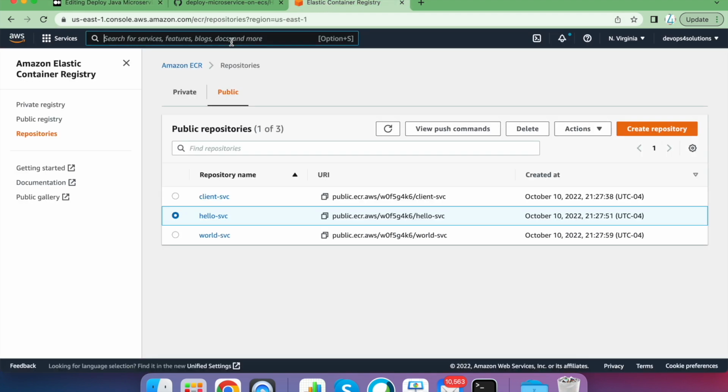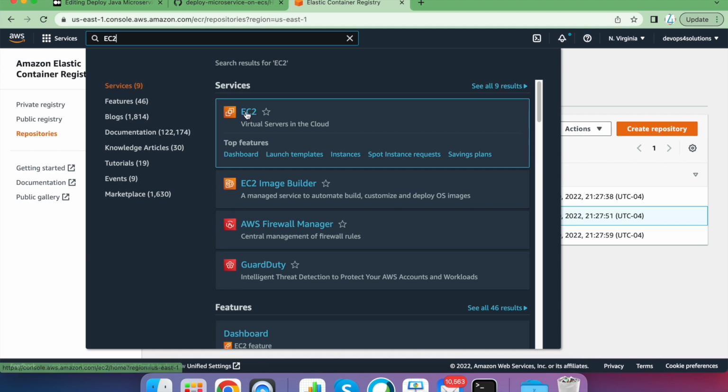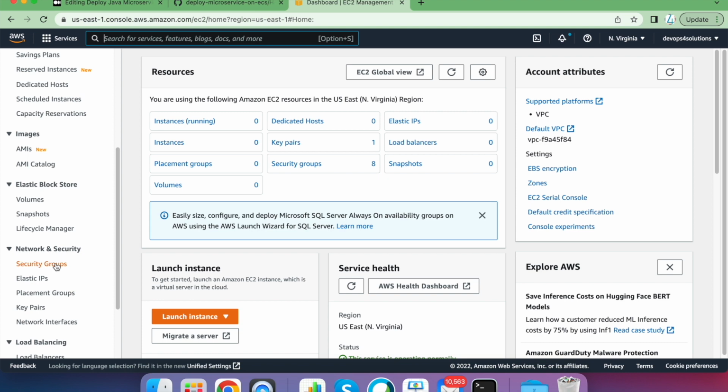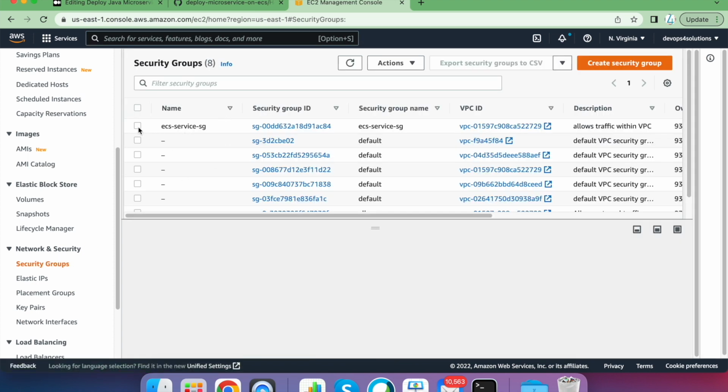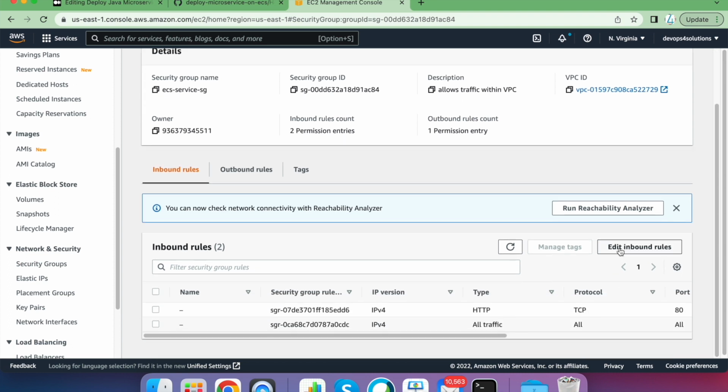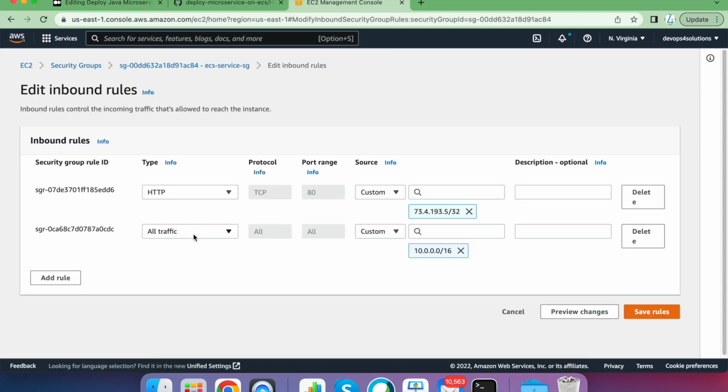So you can go to your EC2 like this and click on security groups. And here you could see that I have this one. You could also create one and make sure to have the inbound rule like this, all traffic within the VPC. And in this you could have your custom IP, or wherever you want that port, you can do that. But yes, this is the important rule, that all traffic within the VPC.